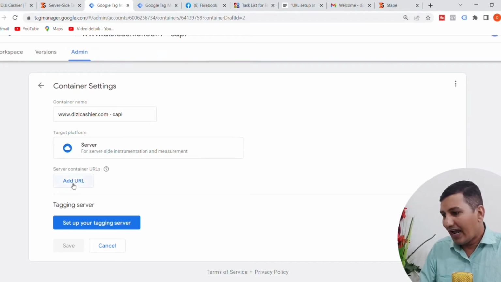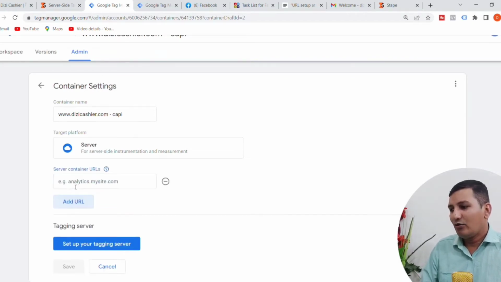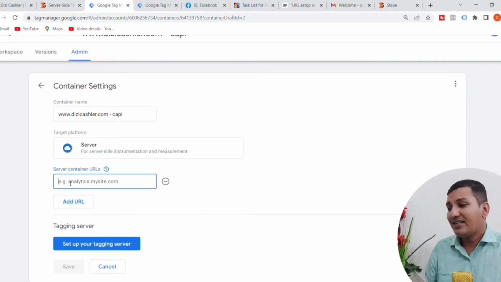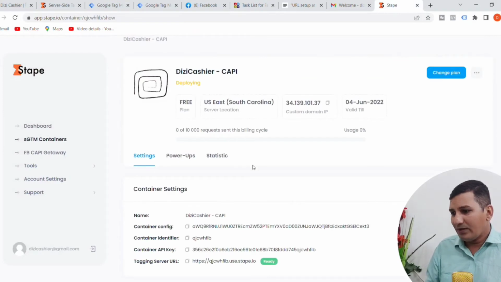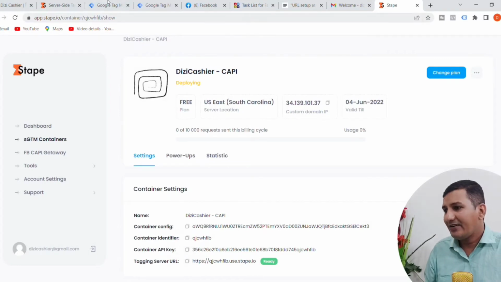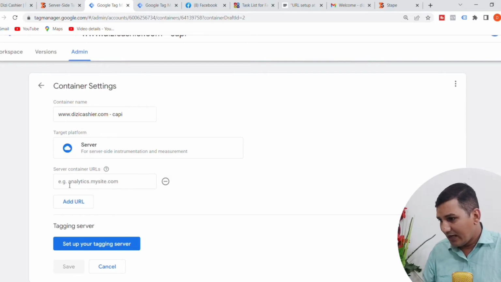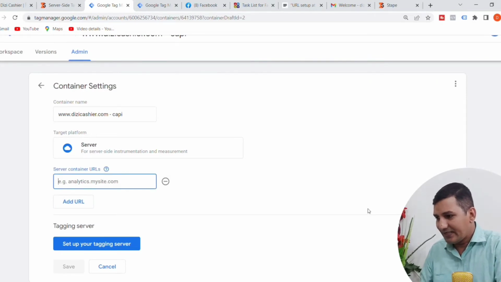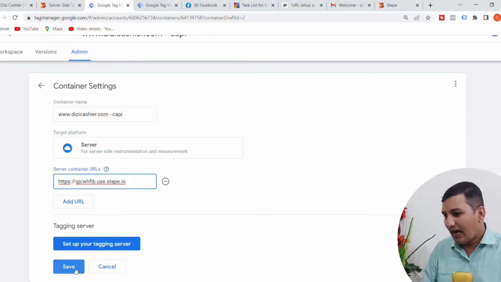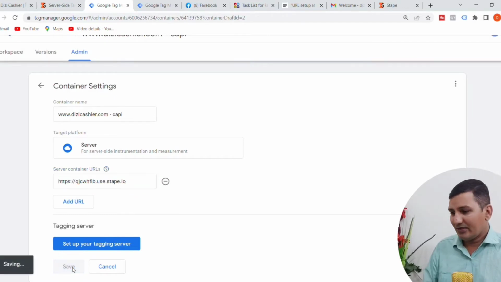Now you have to add the URL. You have to click on URL. Now you have to paste this URL. This URL has been obtained from step.io. I just copied this URL from my server container, and I will paste it here, and after that you have to save this. You have to save this.